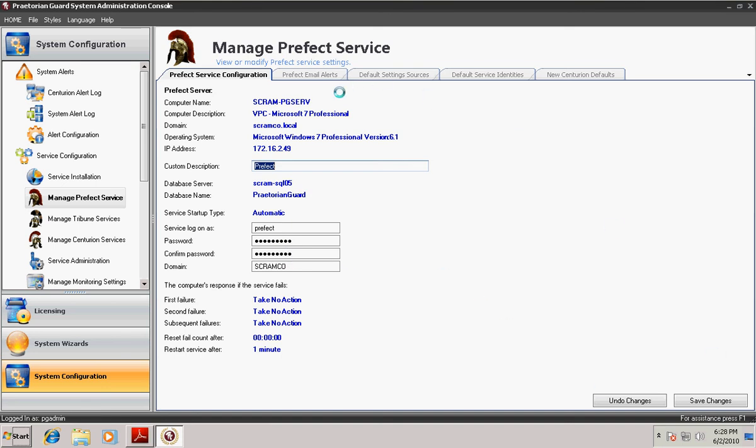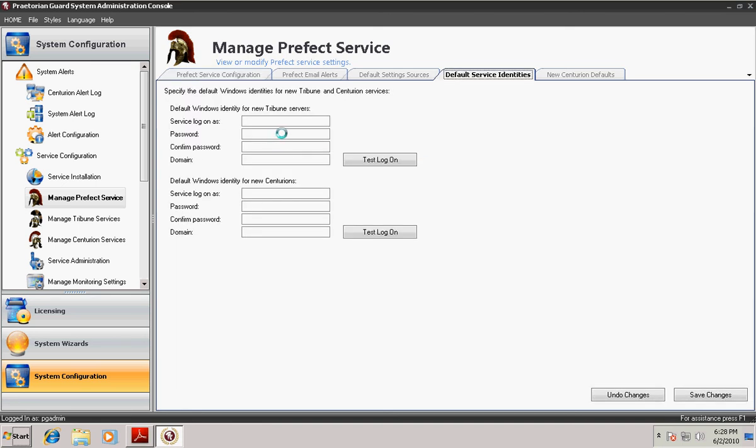You can also do additional configurations such as setting up prefect emails, default setting sources, default service identities, which we'll do next. Please click on the default service identities, which is required for the quick setup. Here we'll need to key the users that we've created for tribunes and centurions to aid in our installation process. If you do not key data in here before installing tribunes or centurions, you will be required to key that service authentication user and password into the installation wizard screens. This is much quicker by simply adding them here.